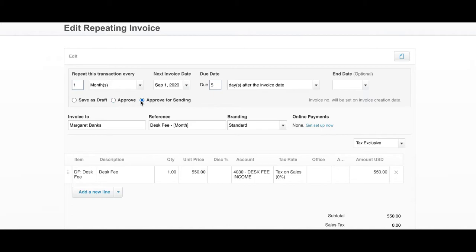If you click the approve for sending option, then an invoice will be generated. The difference is this will mean it's also going to be sent to the agent. So if the agent owes you money and you know the set amount each month, then that might be a good option because you don't have to do anything manually.